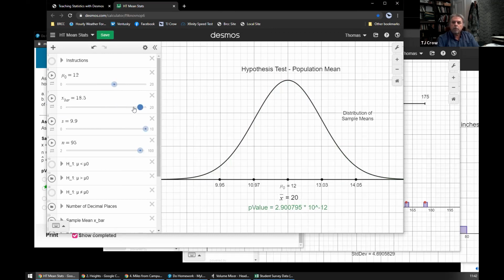Sorry, friends. Fumbling here a little bit. Okay, let's say our sample came in at 14.2 average. And it's ridiculously high. It's almost impossible that this sample could have happened under the assumption that the population mean is 12.